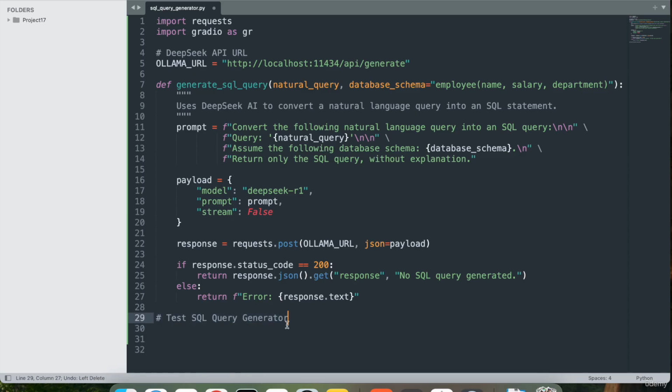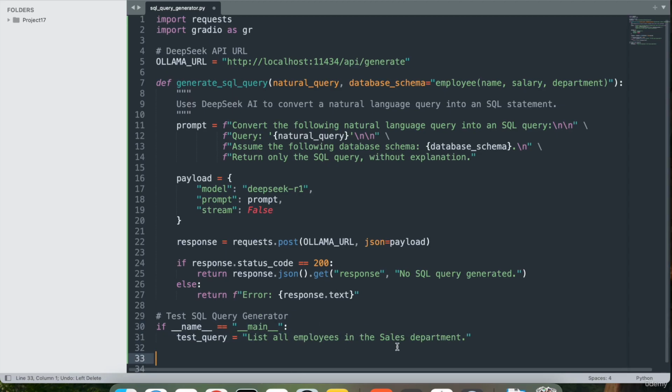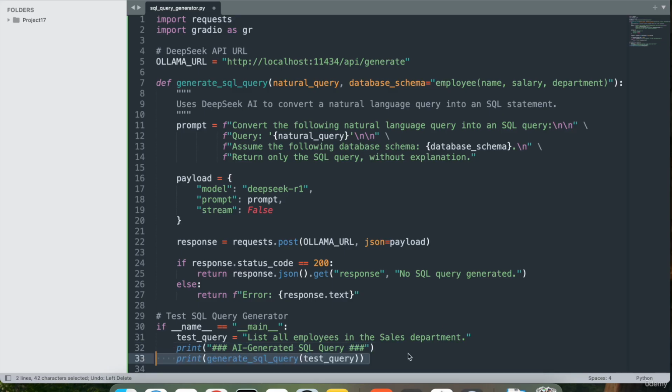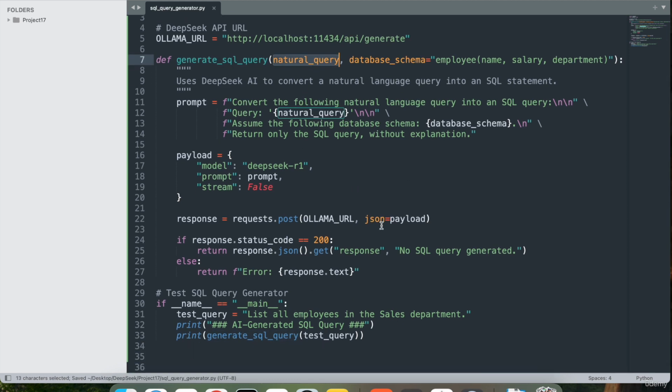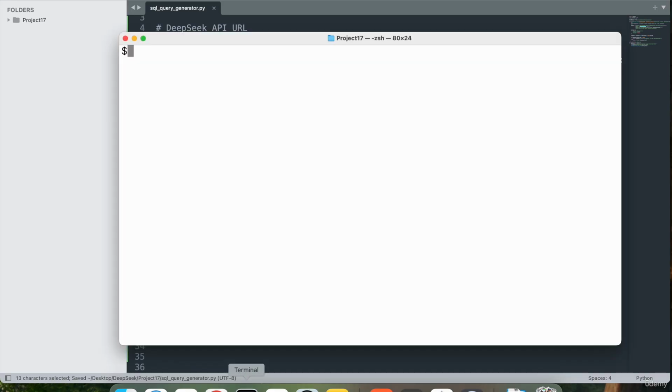Next, I'm going to go ahead and test the SQL query generator. If __name__ equals __main__, I'll say test_query equals list all employees in the sales department. And then I'll print AI generated SQL query, generate_sql_query with test_query, which is the natural language query I'm passing here. So now that I have this, let's go to step 3 where we'll run the script. I'm going to go here and say python sql_query_generator and run it.